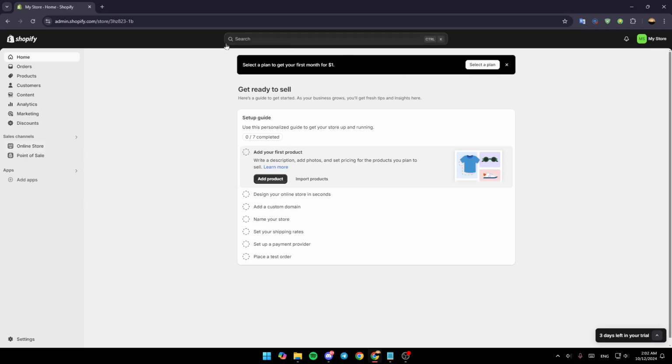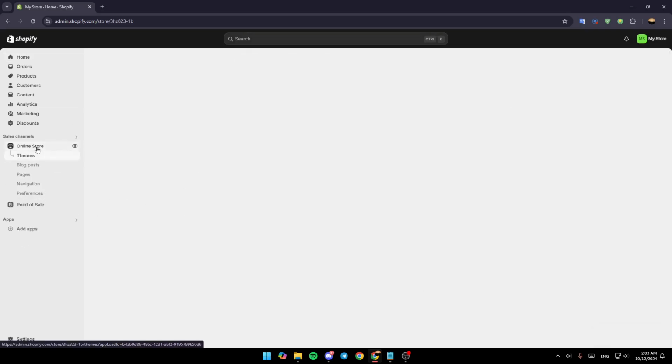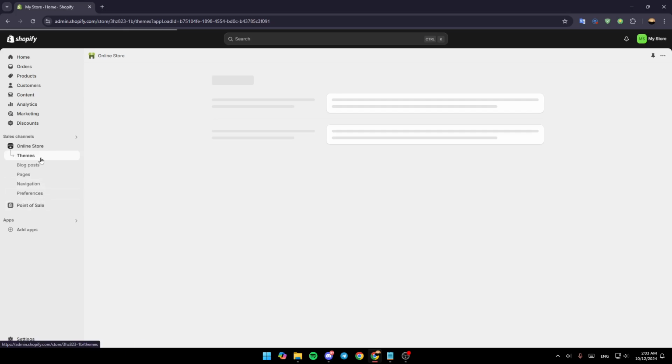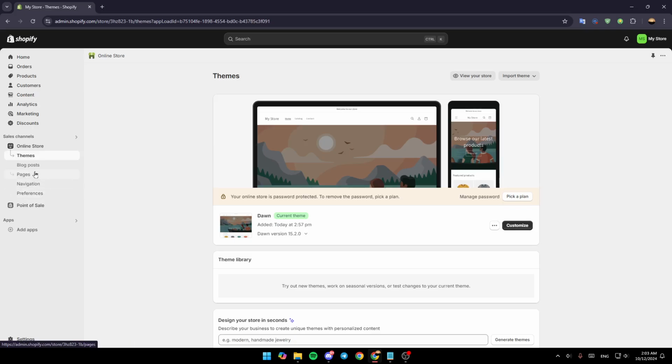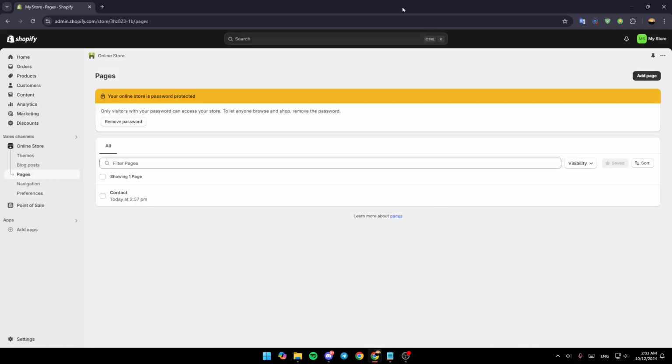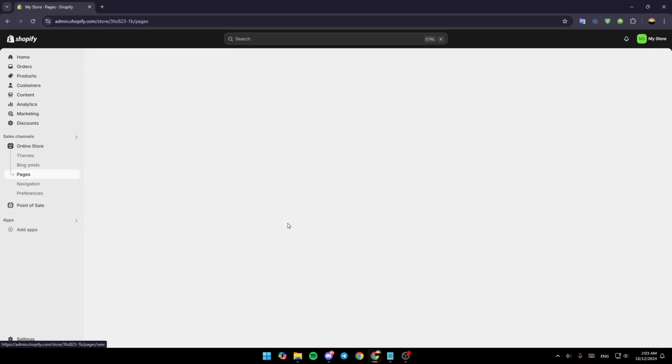Right now, in order to add the About Us page, click on online store. And then here you're going to find themes, blog posts, pages, navigation, and preferences. Go ahead and click on pages. And after that, once you're here, click on add page here in the top right.